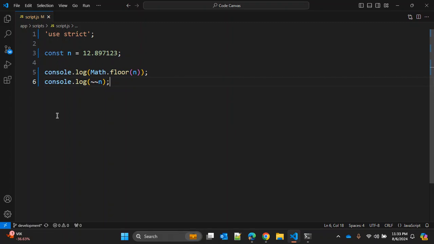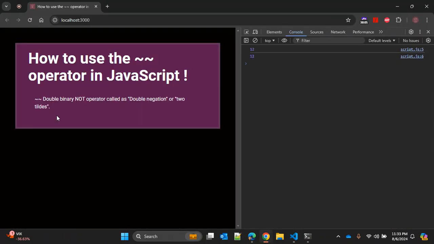And what are the benefits, you will ask? It's faster and easier to use and remember. Am I right? So next time when you are going to use the Math.floor function, remember to use this double tilde symbol instead of the Math.floor function.